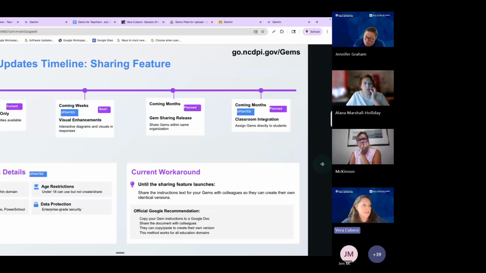Okay, the timeline for features: individual use only was in July. The visual enhancements, they're going to add some interactives and visuals to it in the future. And the gem sharing, they said the coming months. And then the classroom integration is actually already rolled out. They had said the coming months, but that one rolled out pretty quickly.